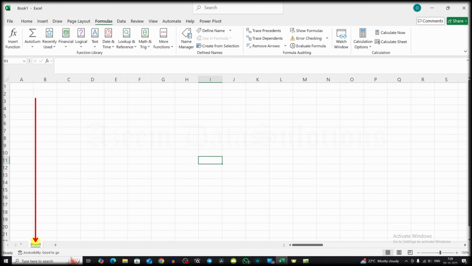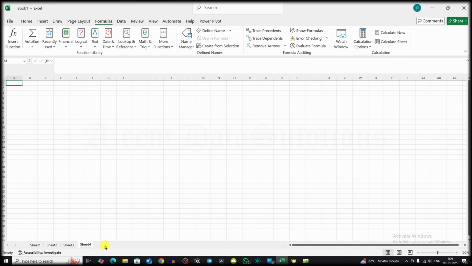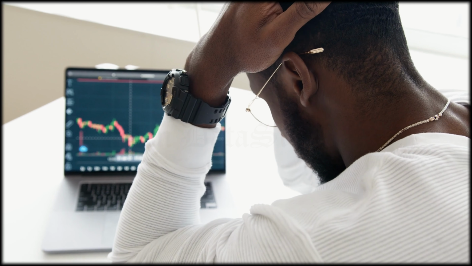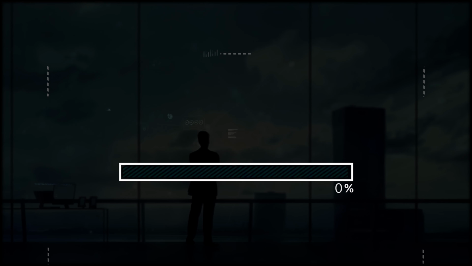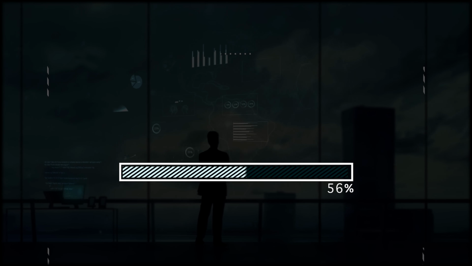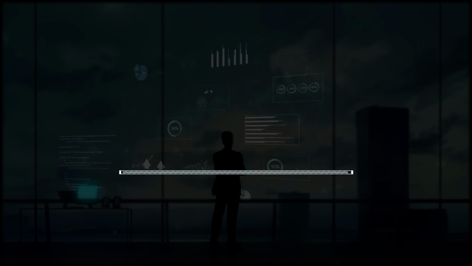And down here you have sheet tabs, which allow you to work with multiple worksheets in a single file. Don't worry if this looks overwhelming. By the time you complete this series, you will feel completely at home here.